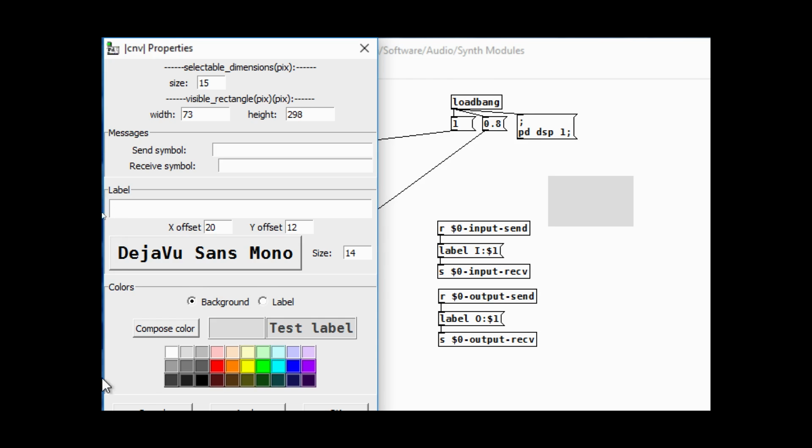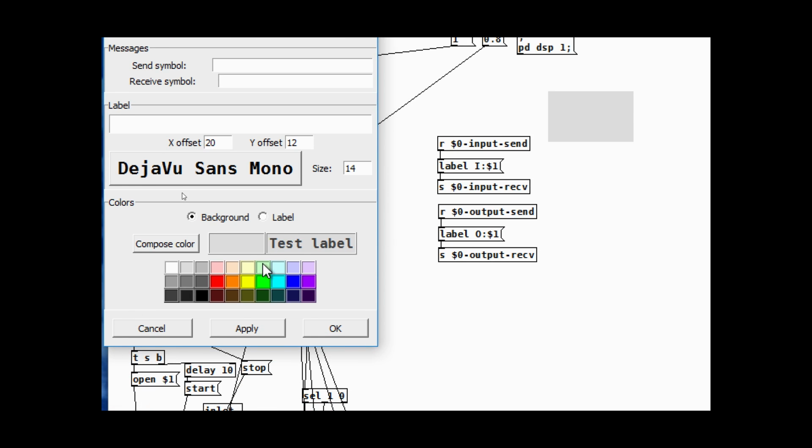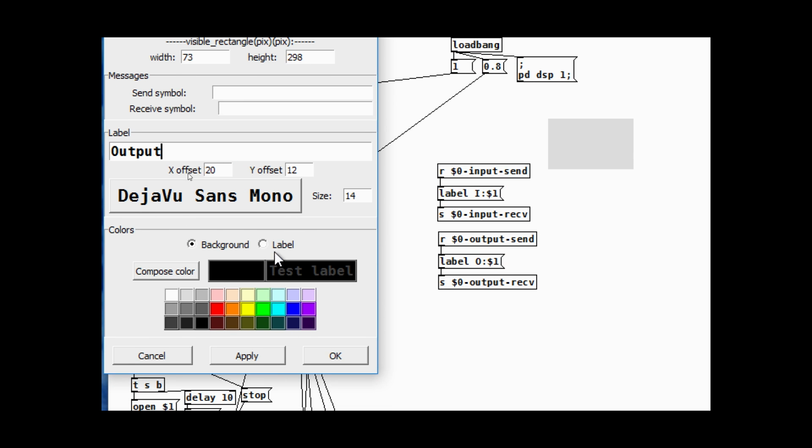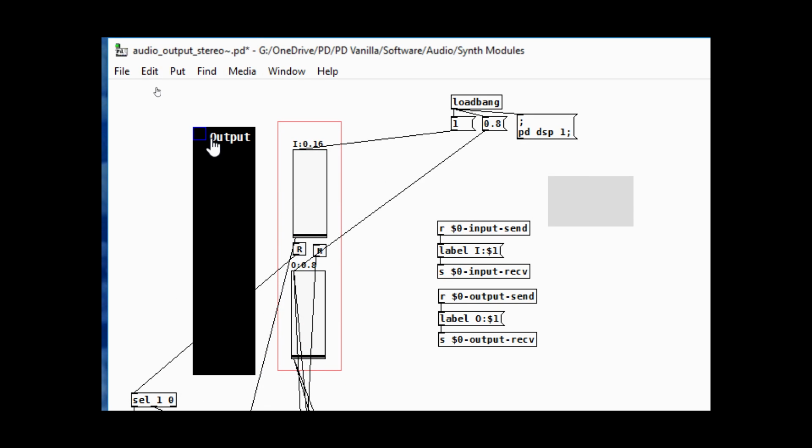Now what color am I going to make it? Let's see, let's go with a dark gray theme for the outside borders. And I'm going to make a label for it. I'm going to call this output. Now the label is going to have a different color so we can see it. Let's make it white. Alrighty.